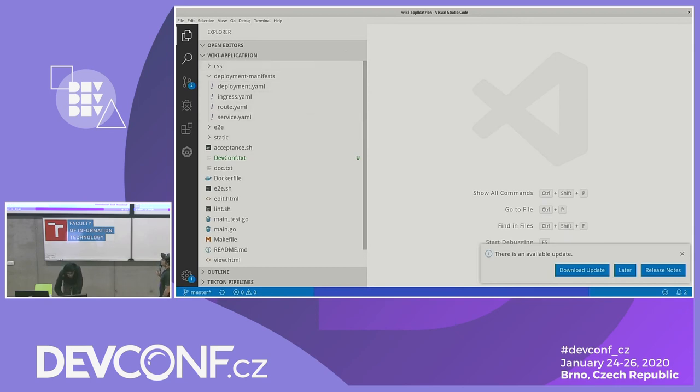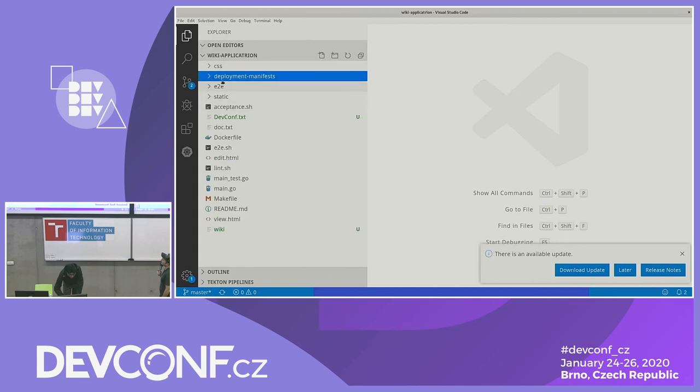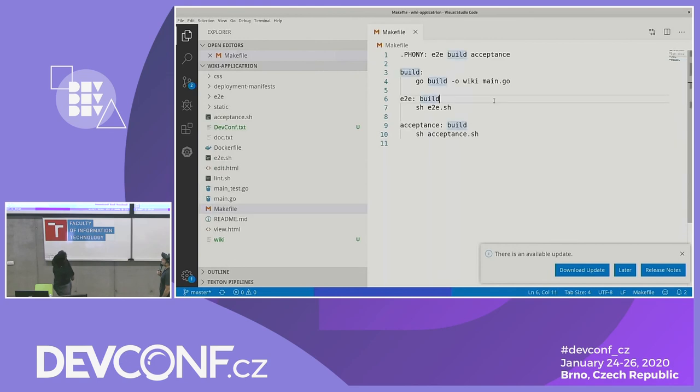Oh yeah, okay. Let me, okay, so I will just start with something called a makefile. Is it readable or is it visible? Okay, sure.